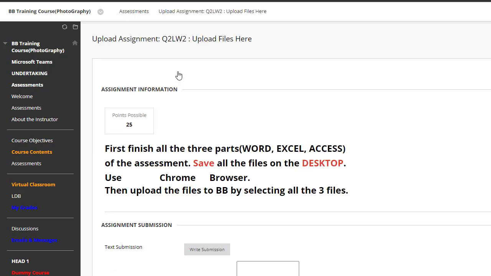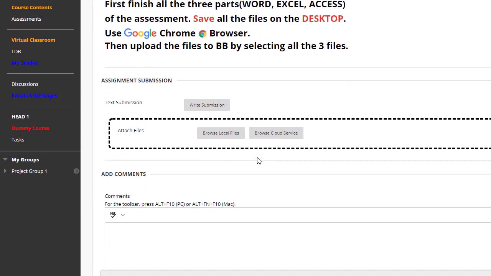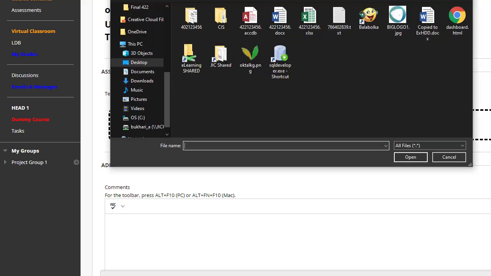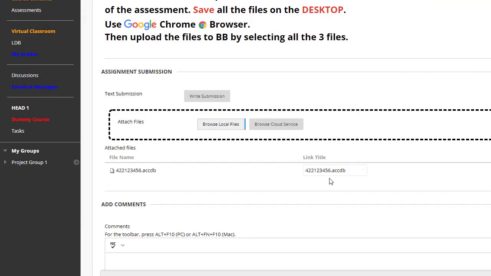Now you are in the upload area of your assignment. Scroll down. Click Browse Local Files. You can select the files one by one and click Open. Once you click Open, the file name should display in the File Name text box.